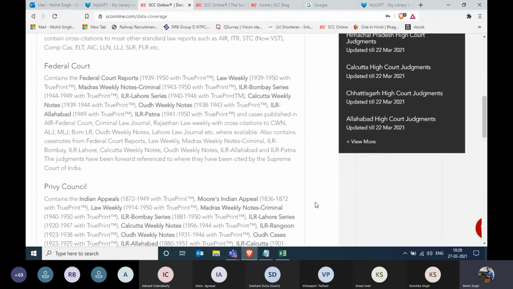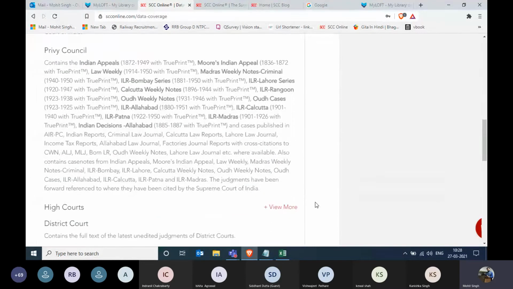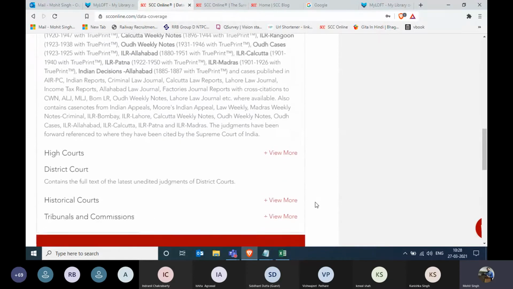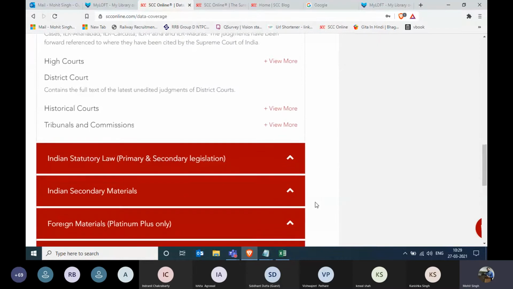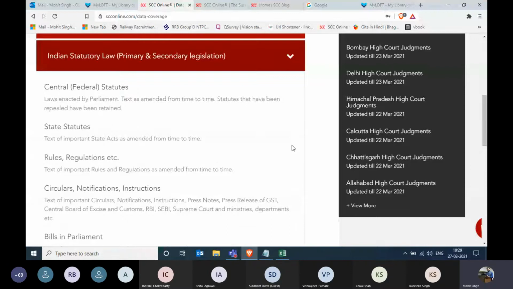Then we have the federal courts over here. We also have the Privy Council judgments available for you. We also have the High Courts and the Historical Courts of India. Apart from that, if you're looking for district court judgments, you're only going to find a few landmark judgments of district courts. Then we also have the tribunals and commissions, NCLAT, CAT, and many other tribunals which you can find over here.